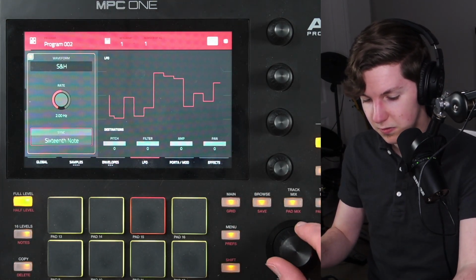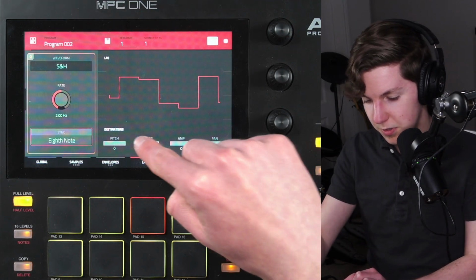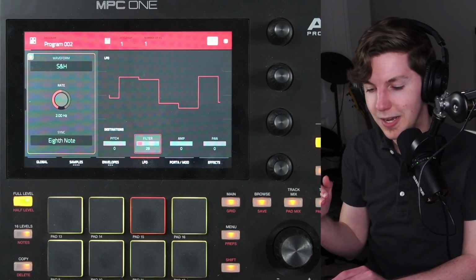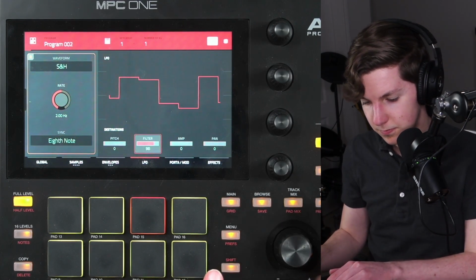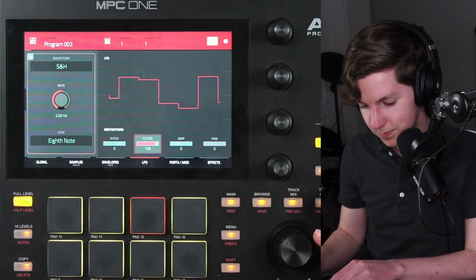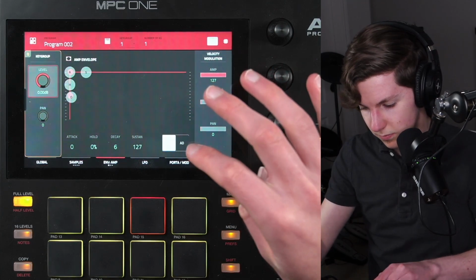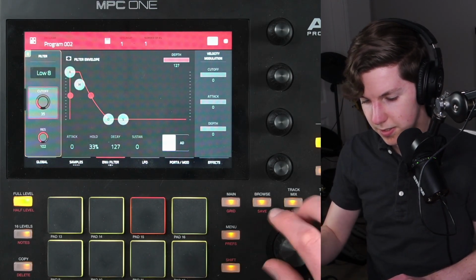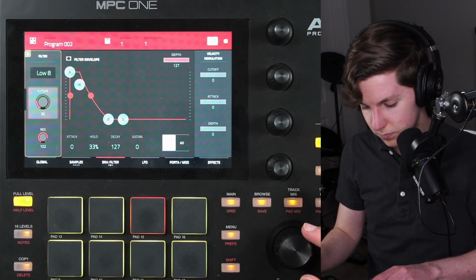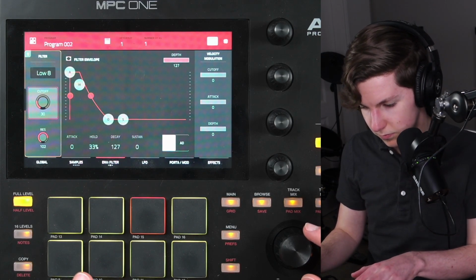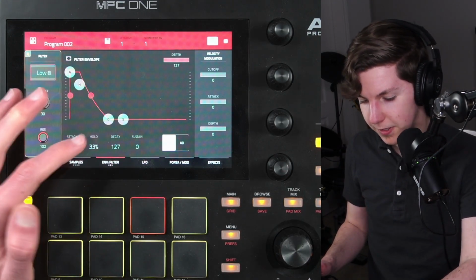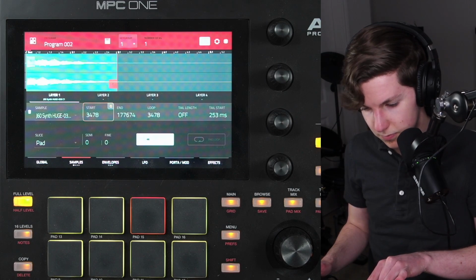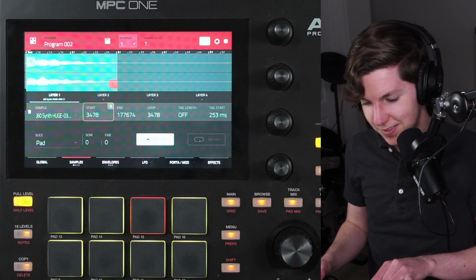I also want to sync this to, say, 8th notes. So I'm going to turn up the depth on this filter. And this is going to start moving the filter around in jumps. There we go. So I'm going to turn this down a little bit. And you can get some pretty cool effects with this. Maybe we also go in and reverse this. You can get creative with this.